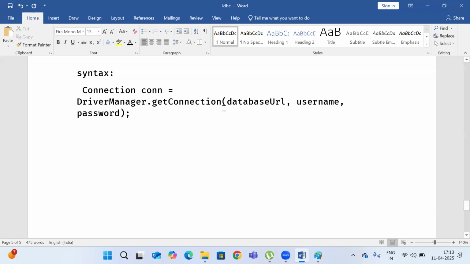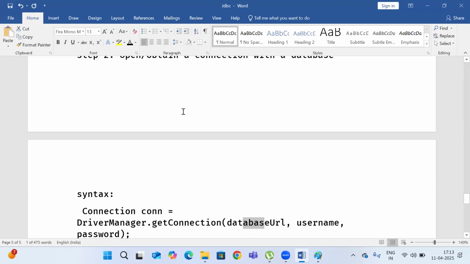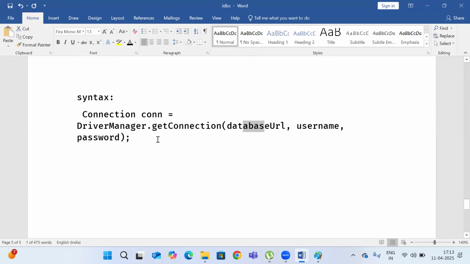Then tell me, how many parameters are required? Three parameters are required. You should provide the database URL as an argument, the username as an input argument, and the password also. If the username and password are correct, then you'll get the connection with the database. Very good. This is the syntax to obtain a connection with a database.